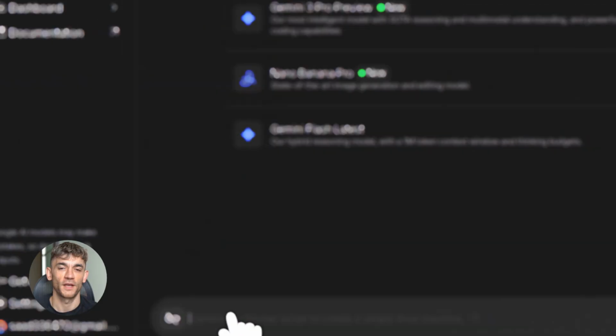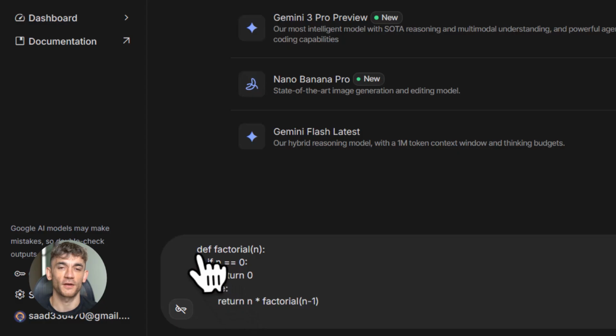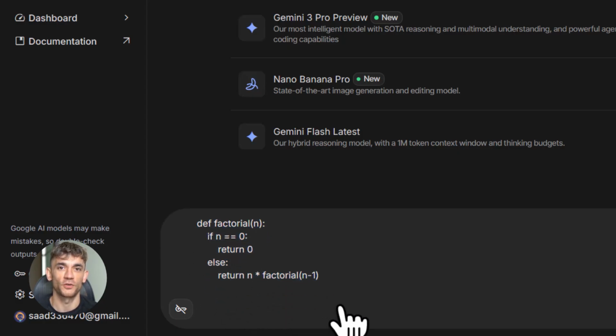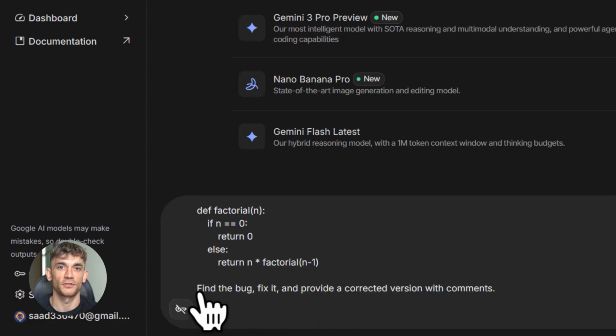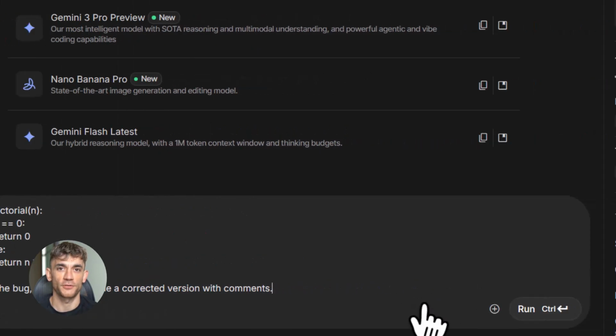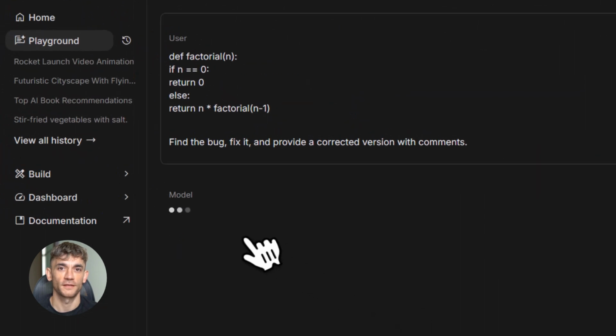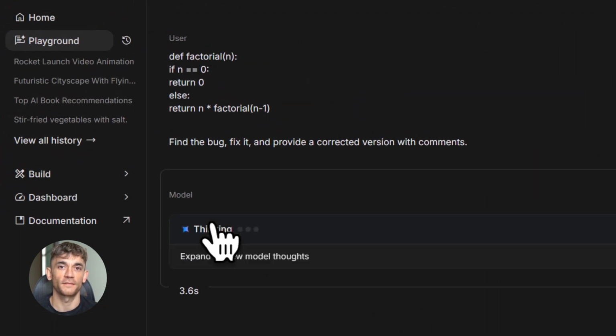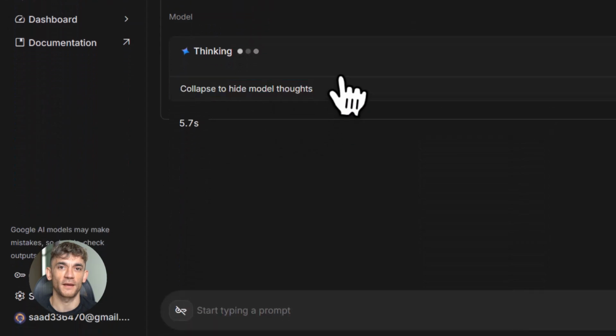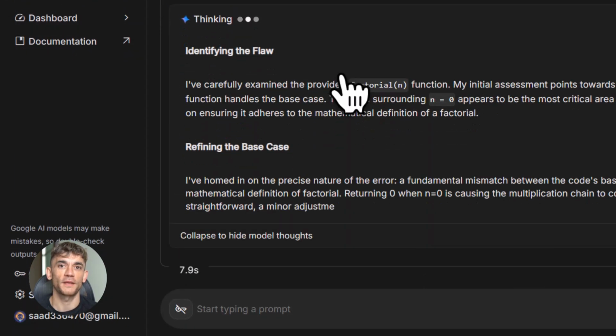But what if your code has bugs? Let me show you. Prompt 6, code debugging. Here's a buggy Python function. Def factorial n, if n equals 0, return 0 else, return n times factorial n minus 1. There's a bug in this code, here's the prompt. Find the bug, fix it, and provide a corrected version with comments.